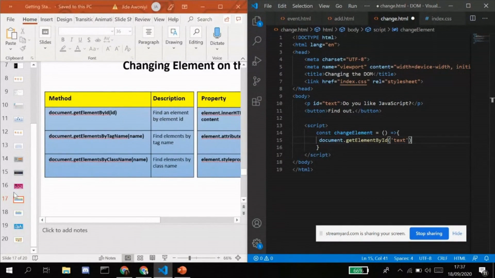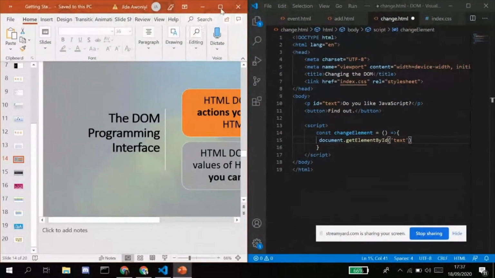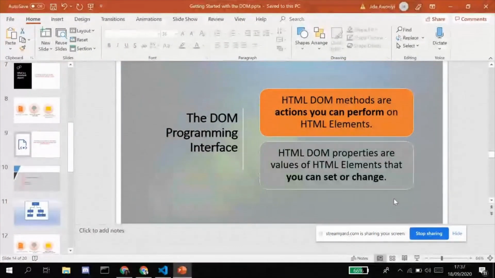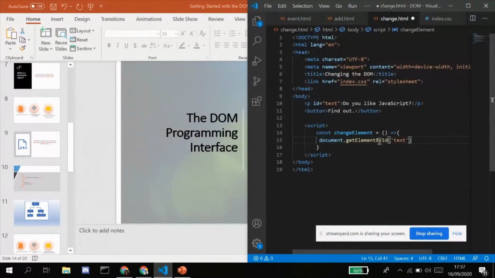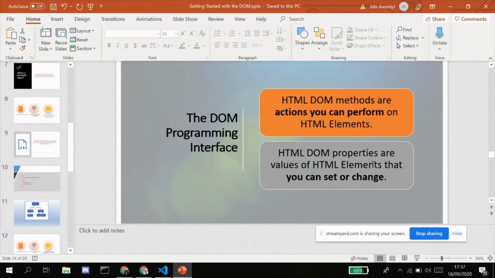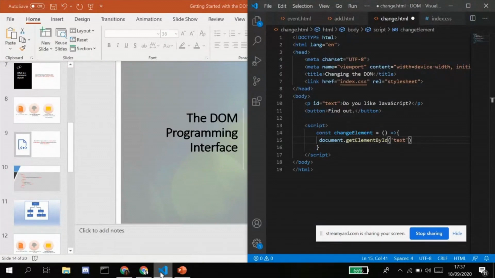So again, just to refresh your memory, methods are the actions you can perform on an HTML element. And in this case, this is the action we want to perform. We want to target a paragraph. While properties are the values of that HTML element you want to change or set. And what do we want to change, right? We want to change the inner HTML. So we want to change the paragraph.